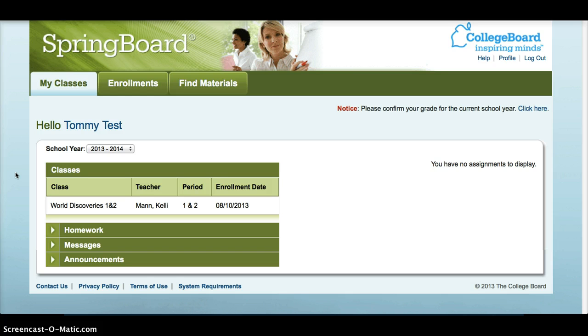When I do assign work through SpringBoard, that does show up here. Also, when there are assessments given in class and we do testing through SpringBoard, your student will access that information here as well. Those grades and things like that are kept here. I don't have one set up for you to look at as kind of a mock, but this is where that information is kept. That is going to conclude our SpringBoard tutorial.